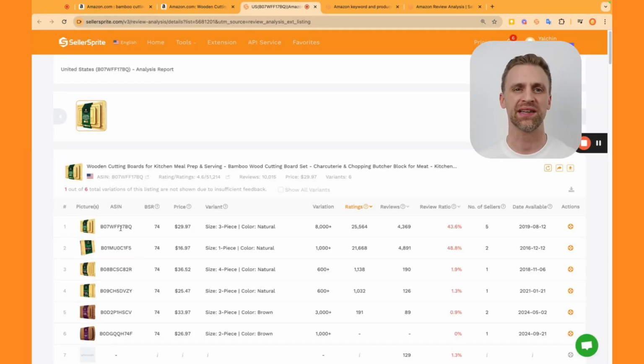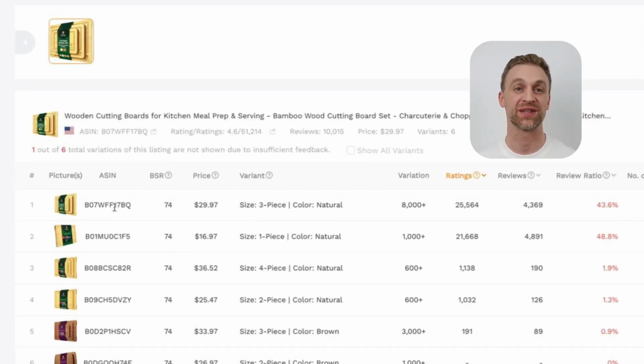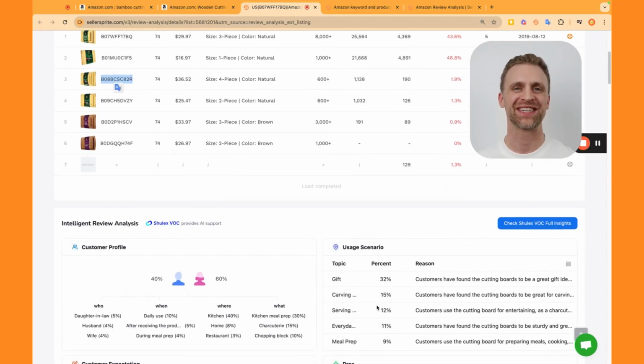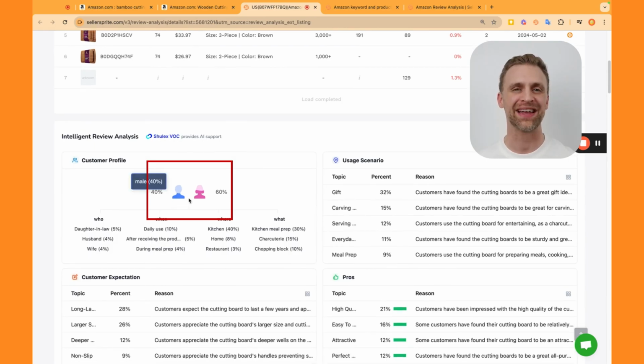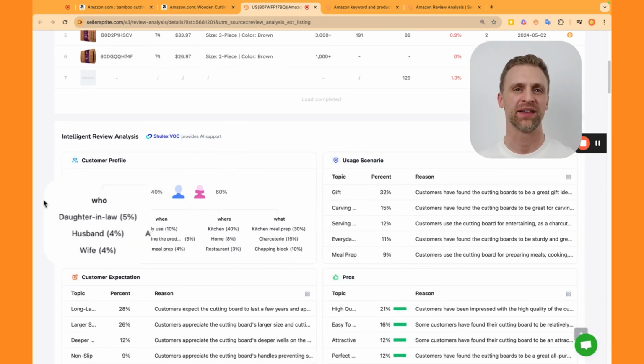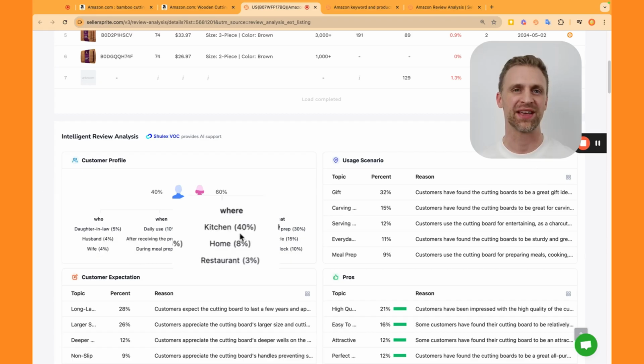As we can see here, these are the different models of the product that was analyzed. For example, the first ASIN has over 25,000 reviews. Now, as we scroll down, we can see 40% of reviews are from men and 60% are from women. Here we have the main characteristics of the people reviewing, for example, daughter-in-law, 5%, husband, 4%, wife, 4%. Here we see where they use it: kitchen, 40%, home, 8%, restaurant, 3%.